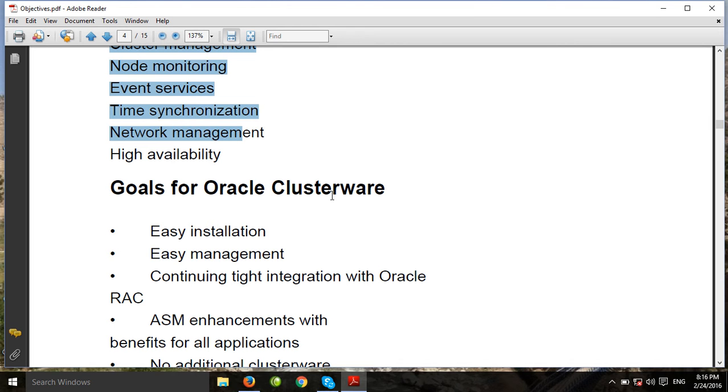Goals for Oracle clusterware. So what is the main purpose? What is the purpose of Oracle clusterware? The benefits and advantages are easy installation. We can easily install it with the grid infrastructure installation. It is installed automatically. Easy management. The management is very easy. There are no difficulties.